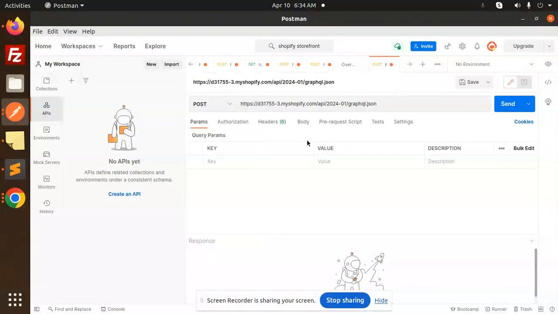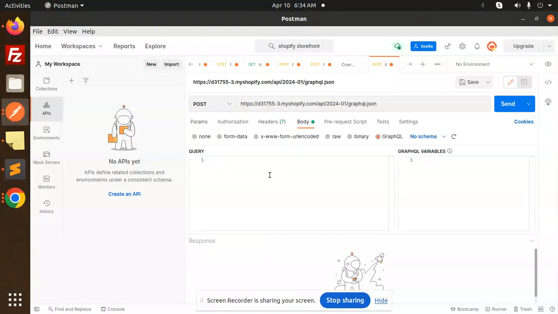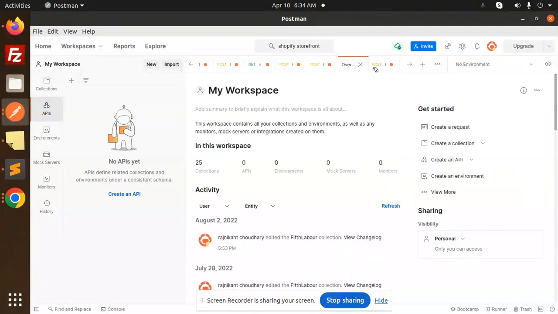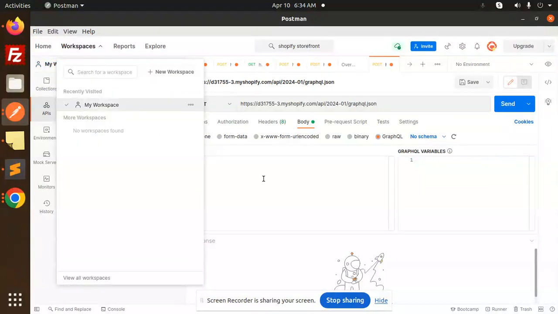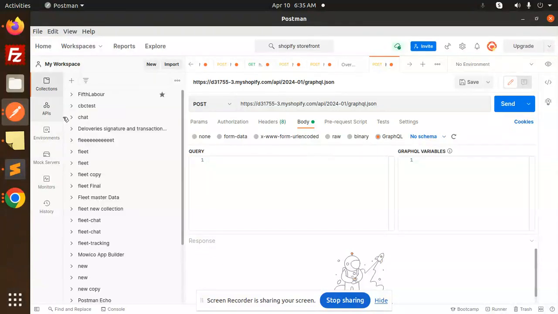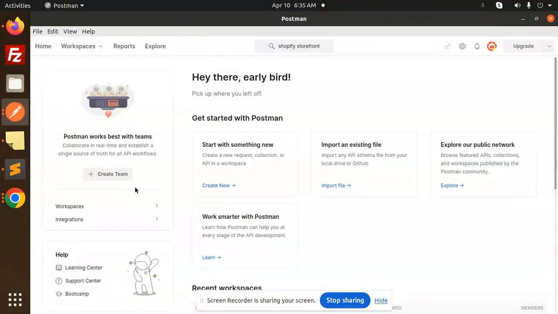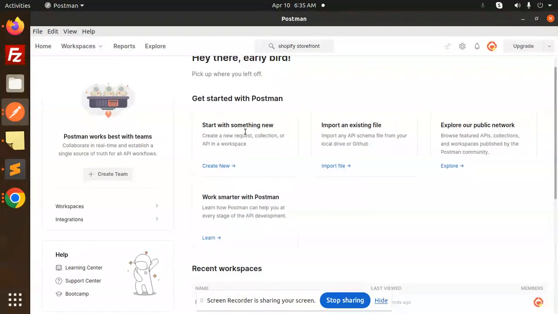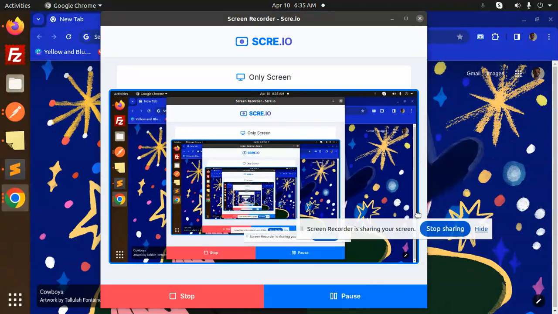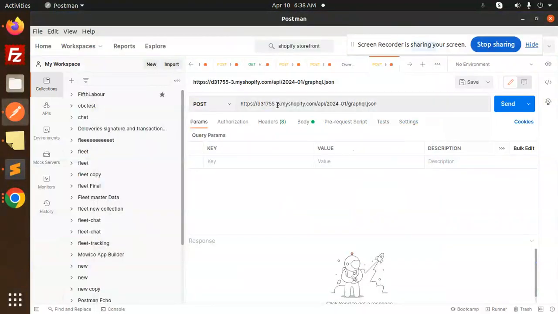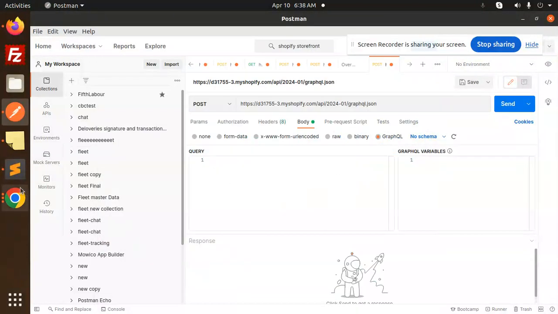So make a POST request over here. We have to put the GraphQL body. Okay, let's go to that one. Workspaces. I guess I need to update that workspace. Just give me a second. Now let's move to that one. So here we have to update our endpoints. Okay, so here we have a body. Let's put the body over here.